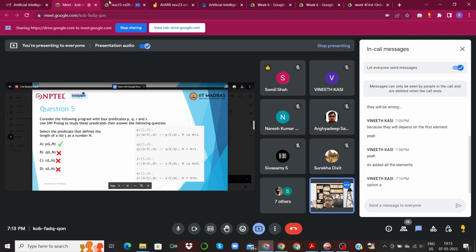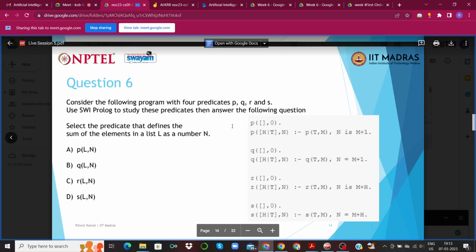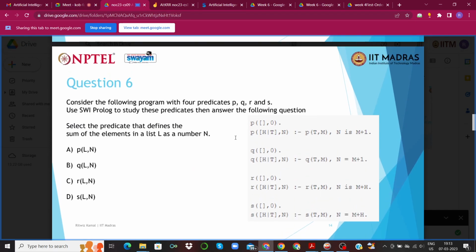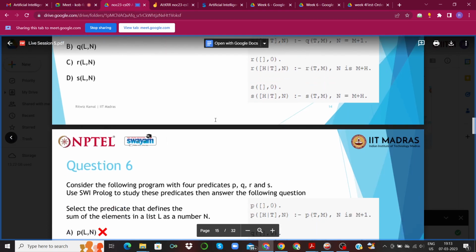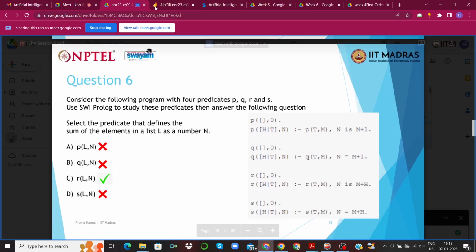Okay, let's move on to the next question, which we kind of did already solve. So just for the sake of saying the answer, what do you think would be the answer in this question? It's the same setting, the same program, and we are asked which predicate defines the sum of the elements in the list as a number n. Option C is the correct answer, which is predicate R, which we just solved.